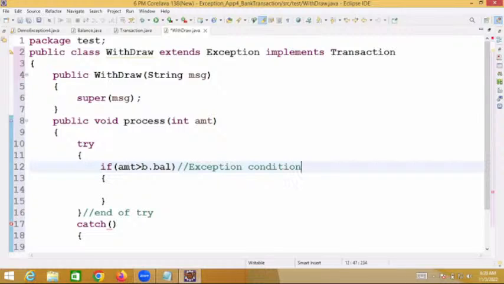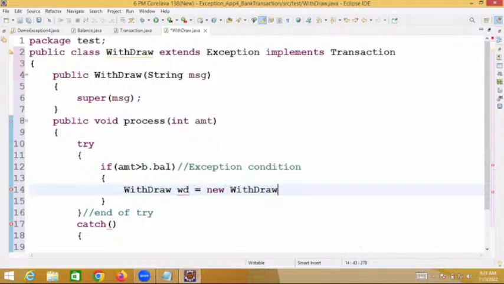Right. Whenever the exception condition is true, you have to create an object for the user-defined class. Now the exception is coming from which class? Withdraw. So create an object for whom? Withdraw. Withdraw WD is equal to new Withdraw of, pass the message. What is the message now? Insufficient fund.